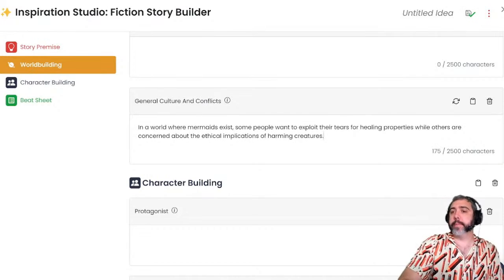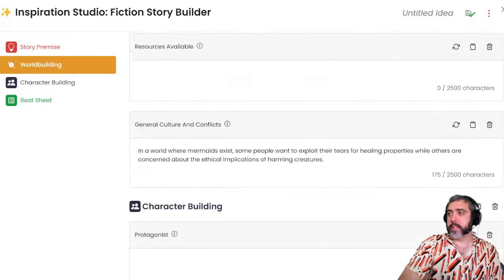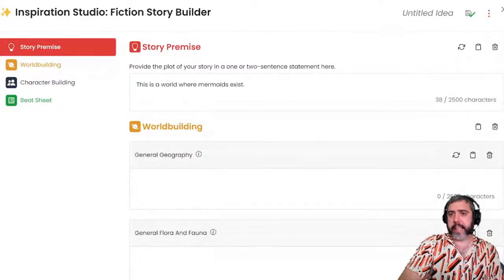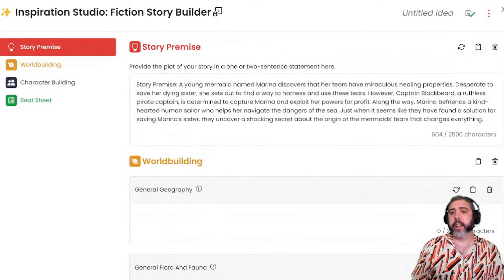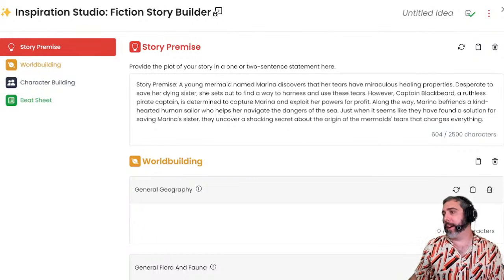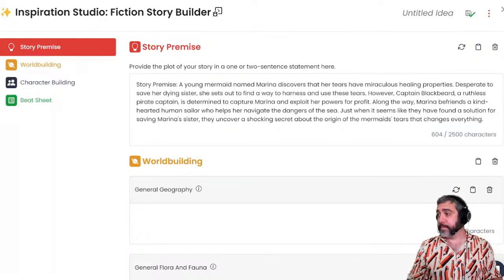So I could start there. If I do that and I go back to the premise, it should give me, yep. So it's going to say a young mermaid named Marina, and then she sets out to find a way to harness and use the tears, Captain Blackbird, and Captain Planet. Okay, perhaps I'd want to go this way, or perhaps not.